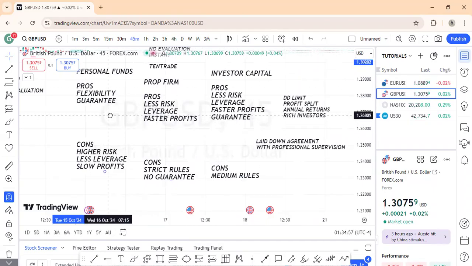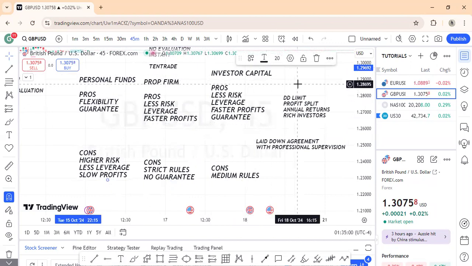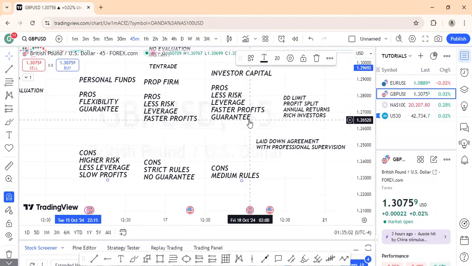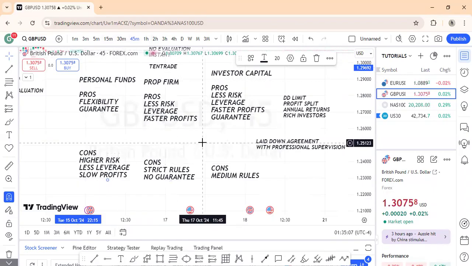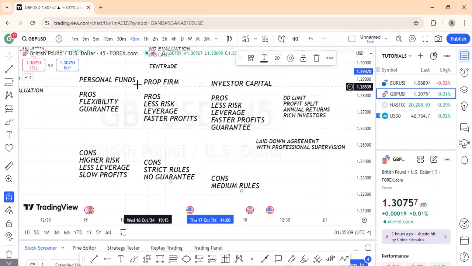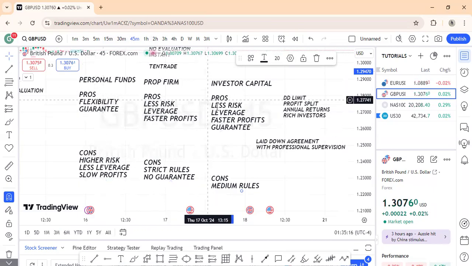But let me state something. Your goal should be to generate enough profit to put into your personal account. Your personal account is where your goal should be. You can use investor capital, you can use prop firms, but whatever you do, make sure you're saving up in your personal account, because a personal account will not go down. There's no rule, you're flexible. So your goal is to grow your personal account to the level where you don't need investor capital anymore.